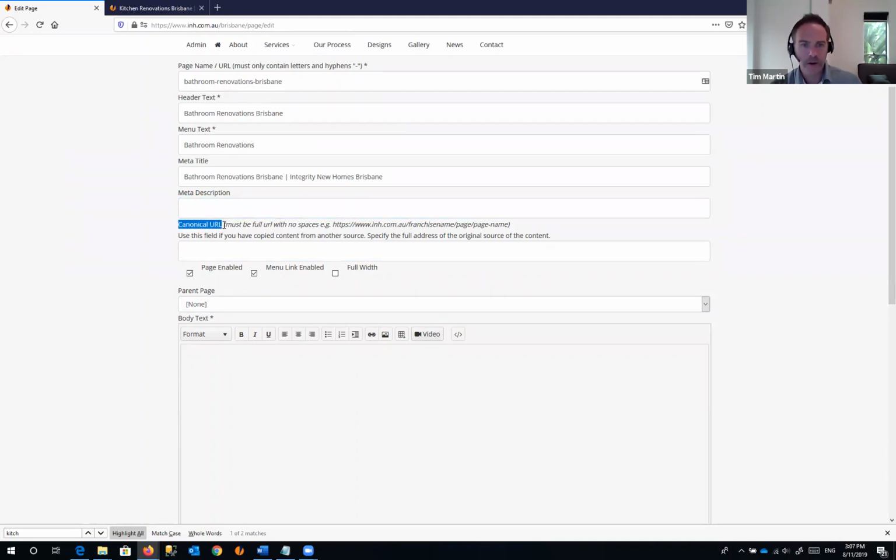Now, Canonical URL: this is if you're copying content from somewhere else, somewhere else on this website or another site, substantially, you can be penalized from Google for copying that content. To get around that, this is like a reference. You're saying, I've got all this content from a particular page, and it's just an indication to Google that they shouldn't list this page, they shouldn't try and index it because you've copied it from somewhere else.